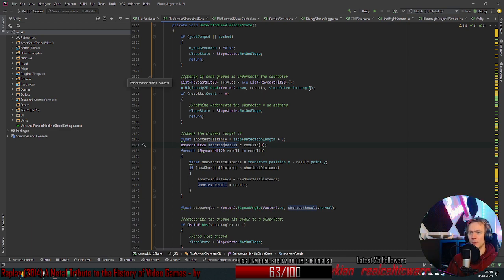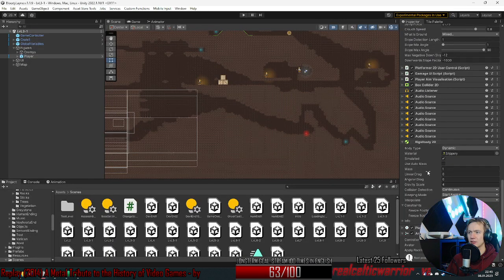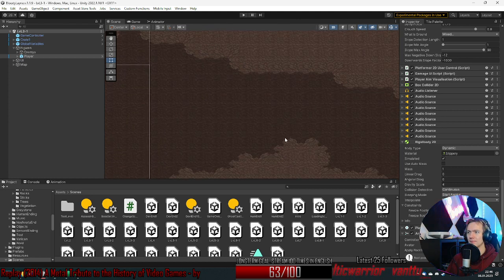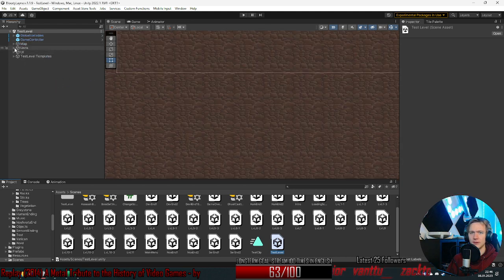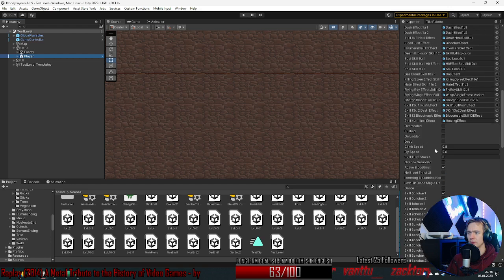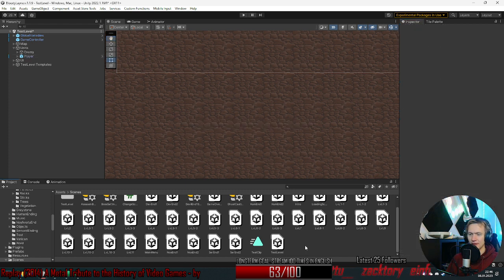There's more trouble right here. Actually, what is our slope detection length? It's 1. That's very short. That's like half of the field. I actually think we did set this to a different value in the test level. I forgot to apply this to the prefab. Yeah. Okay, that's actually not doing a lot.